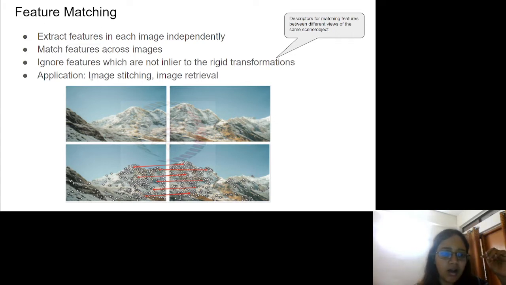And one application, obviously we have talked about it last week also, is image stitching, image retrieval. These are some of the applications where, once we are able to find out what the interesting key points in the image are, and once we are able to match them across images, then we can stitch images together. That is how we get panorama images, for example. So this is one application of feature matching.